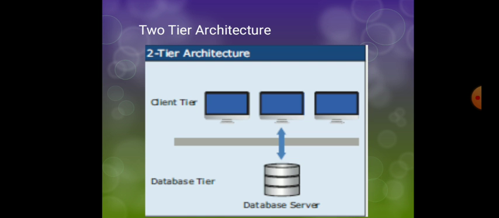Next one is two tier. Here, in two tier, the server database will be stored in another hardware, and then the client tier machines will be stored and separated in another hardware, like separate machines which are located in our computer lab, and the server machine saved and stored in a separate place.